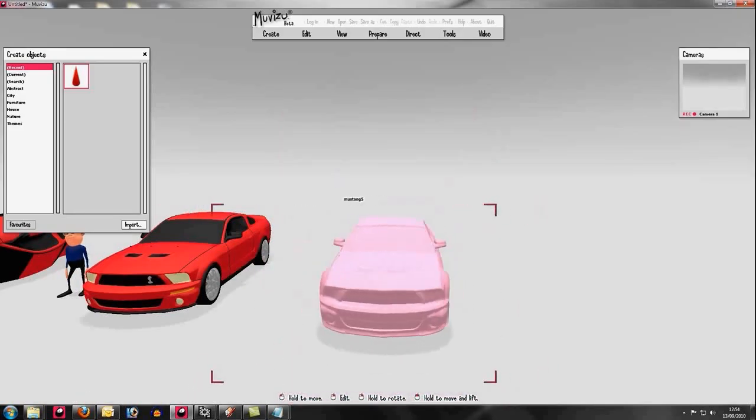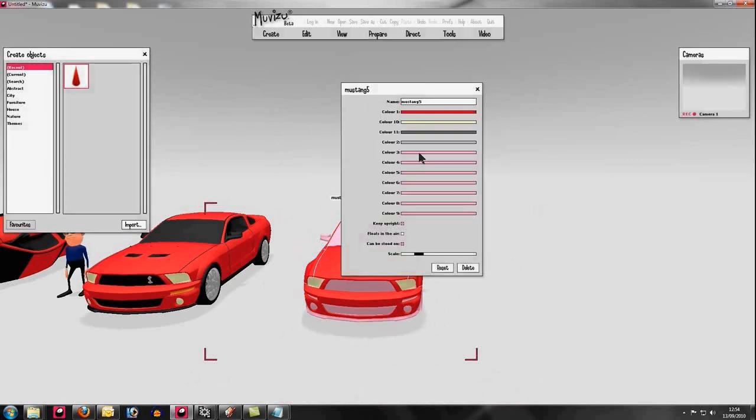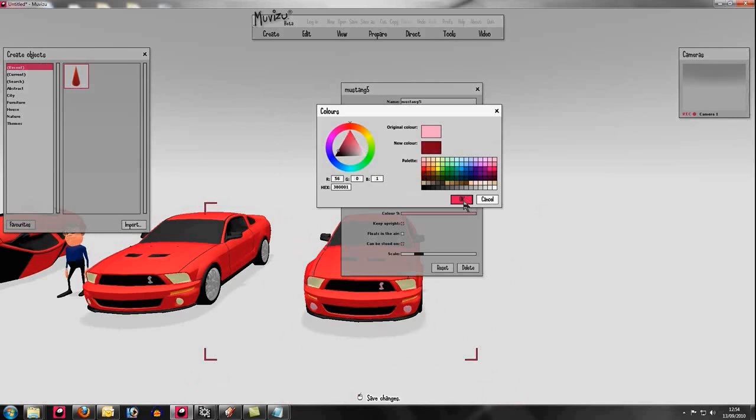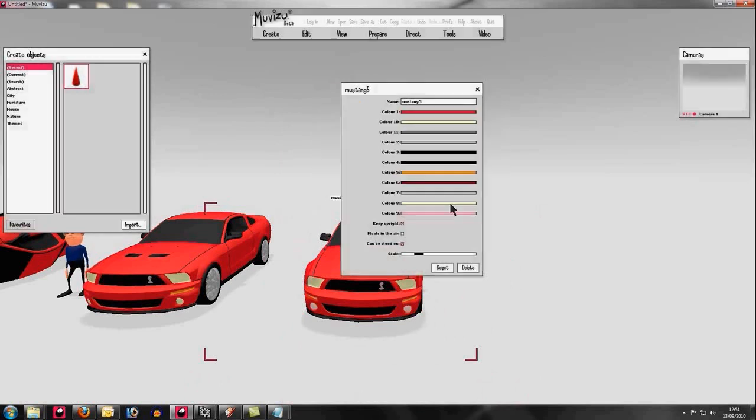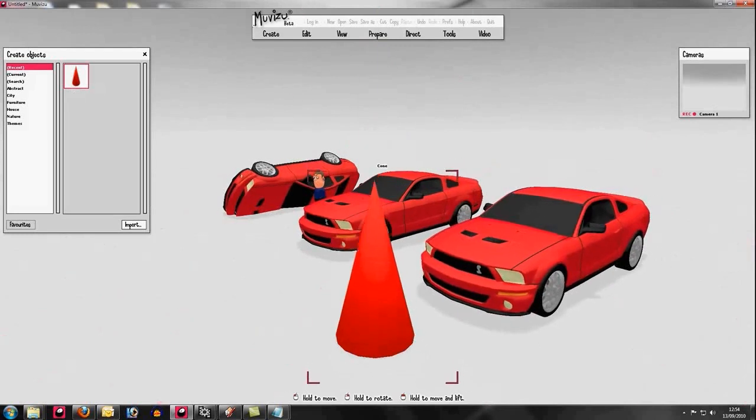Okay, and there it is, and I'll just quickly add the colours. And again, you can see that the colours really don't change. Well, we'll be going on how to change the colours in a later tutorial.